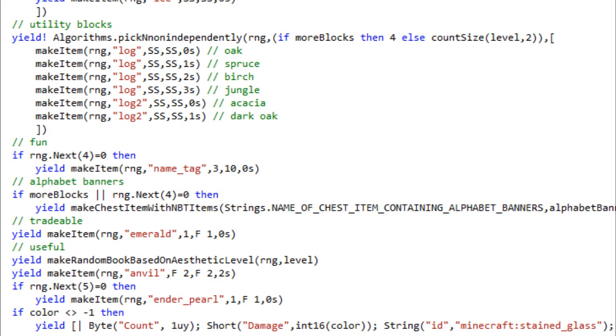And in the most recent version of the map, in the hard version that I released, there's also alphabet banners that can occasionally appear in chests. And so they're basically banners that have the letters A through Z. So if you want to make big signs or something, I don't know what you might want to do with them, but they're there and they're kind of fun. The emeralds are the tradable items.